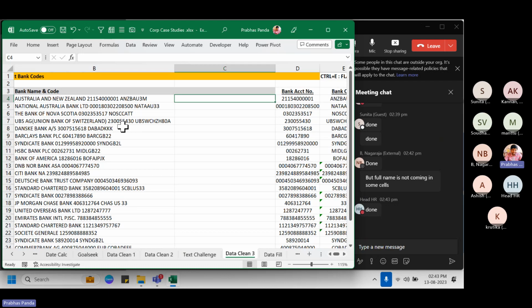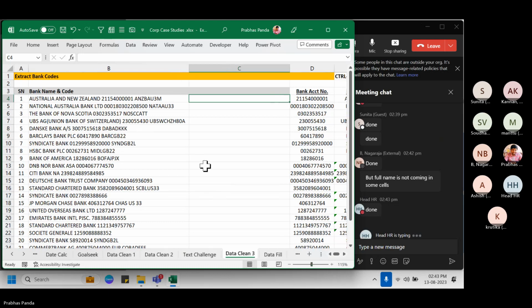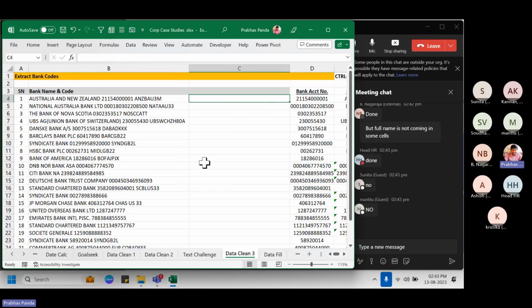So JP is saying he has received. JP, did you receive the bank names properly? Check it out, please, again. Yes. So here, what happens? Why are you not getting your bank names properly? Is Flash Fill working or not? No. So why is Flash Fill not working? Flash Fill is working, but again, the pattern is not fitting our requirement. So why does Flash Fill fail this time?